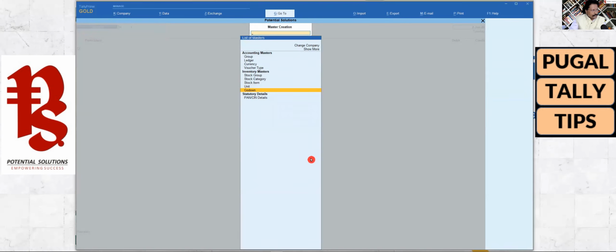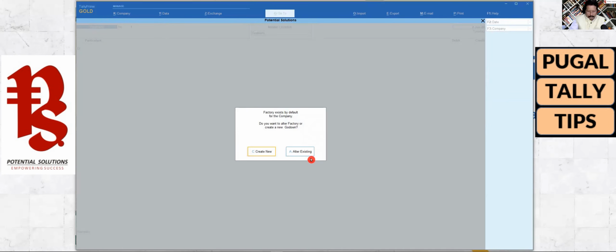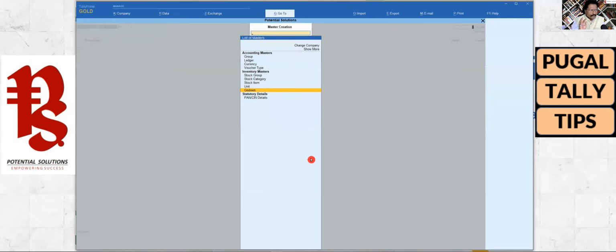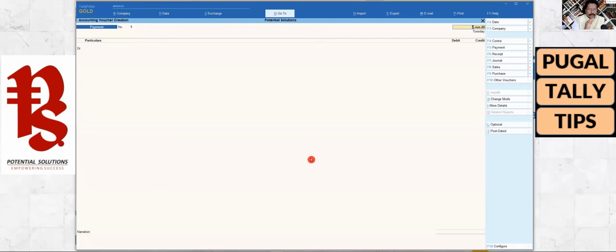Now I'm going to come to godown, and now I'm going to say I want to create a new godown, and here I'm going to say showroom. Again, I'm going to press Control A. So now we have renamed the default godown as factory and created a new godown called showroom. Just escape. You will be in your voucher type.